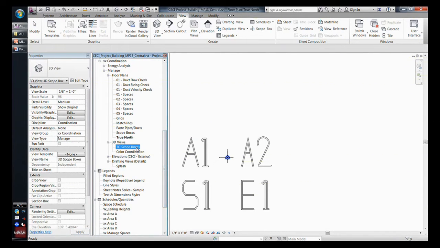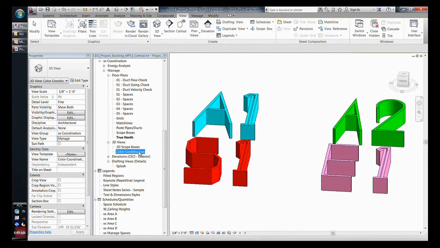Picking up the pace a little bit, 3D scope boxes. It's the same thing as the other, except now I'm able to manage the height of those scope boxes. Color coordination.